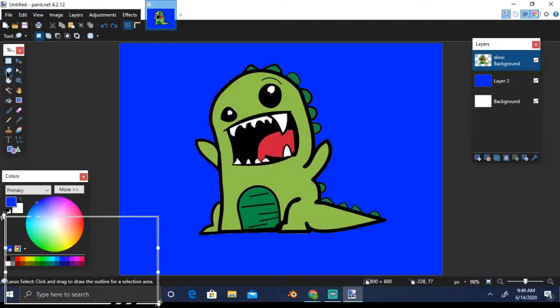The lasso tool is very powerful if you want to select a very particular portion of the image. You can click on this lasso tool, and let's say I just want to select the teeth of this dino. The lasso tool is like a rope. I click here, keep the left click pressed and drag. Don't release the left click until you are done. Here I have selected its teeth.